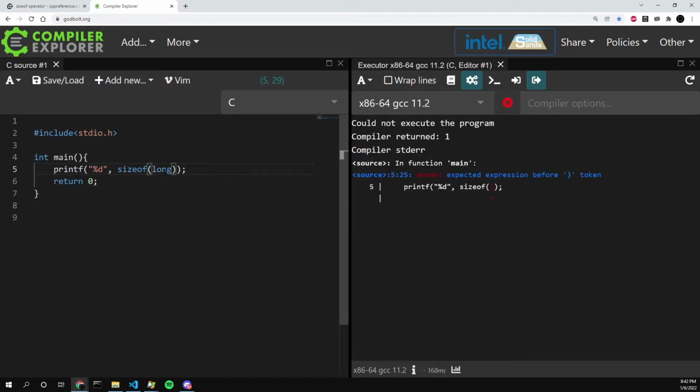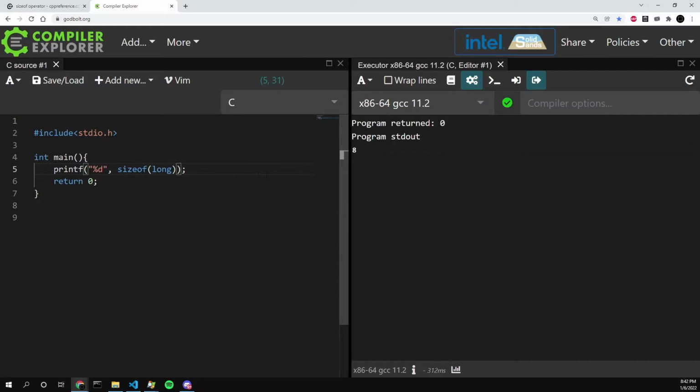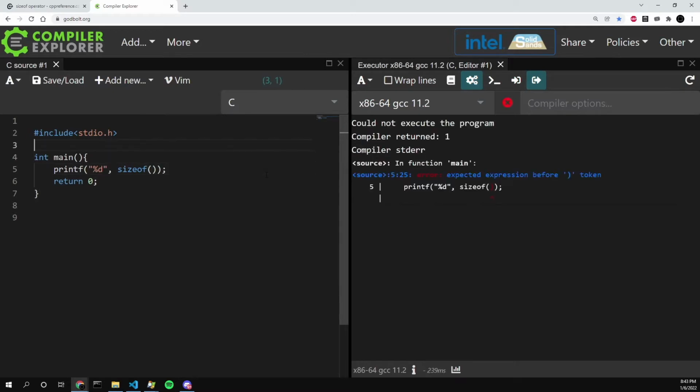Sizeof long should be 8. And again, this is in bytes, not bits. If you want the bit size instead of the byte size, you multiply by the size of a byte, which is 8 bits. So we can see that the size of a long in bits is 64. So any type works, including a custom struct.